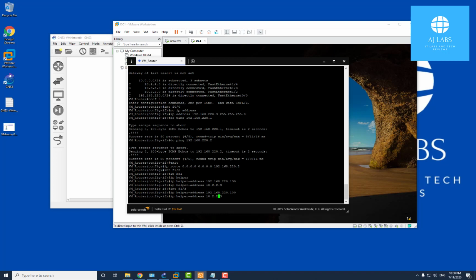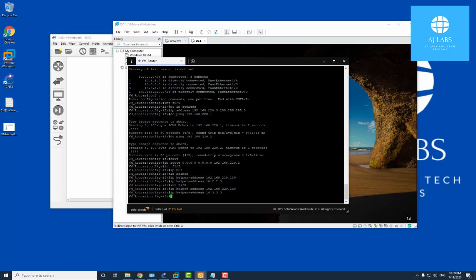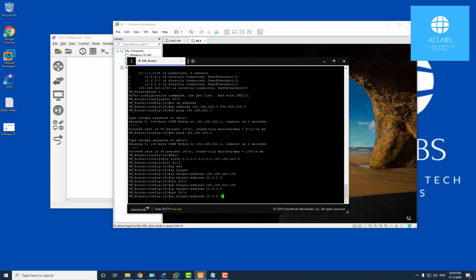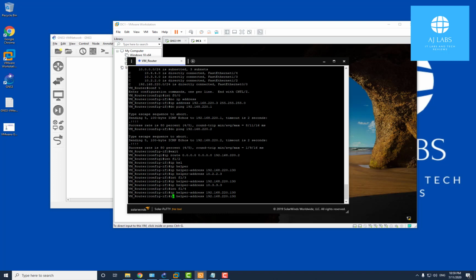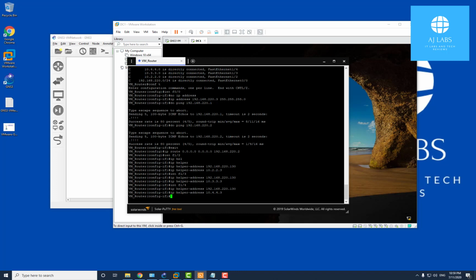And then we'll do 10.3.3.3 on that, that's the IP address on the server for that subnet. Then we'll go into interface F1/4, ip helper-address, the same there, and then we'll change this to 10.4.4.3. So when I set up my clients, if I've got clients on the 10.4 network and they want DHCP, they'll send the requests through to the server.